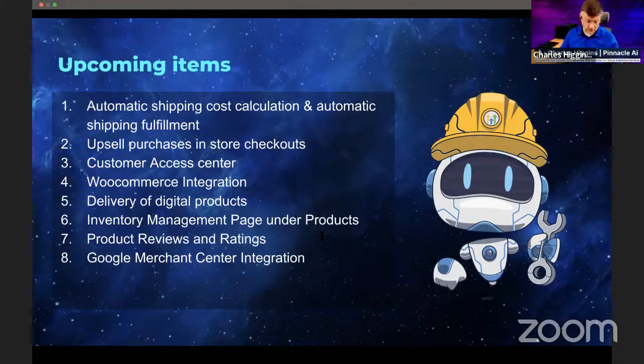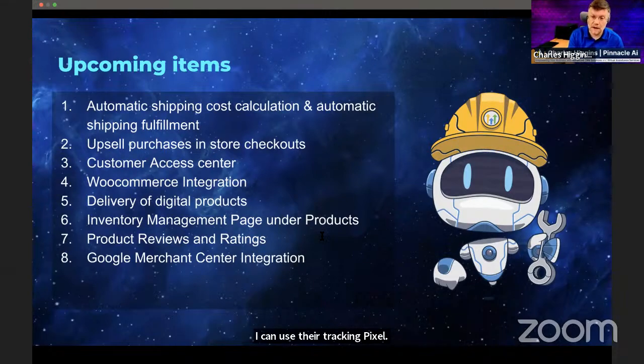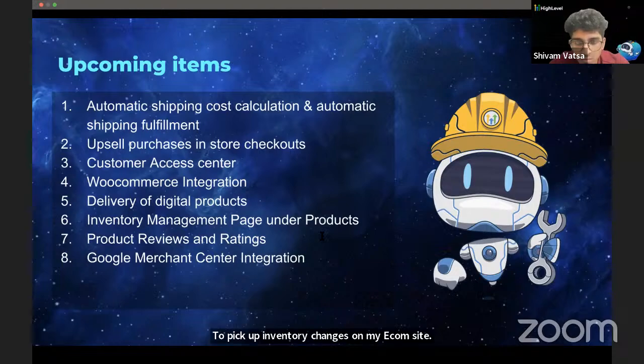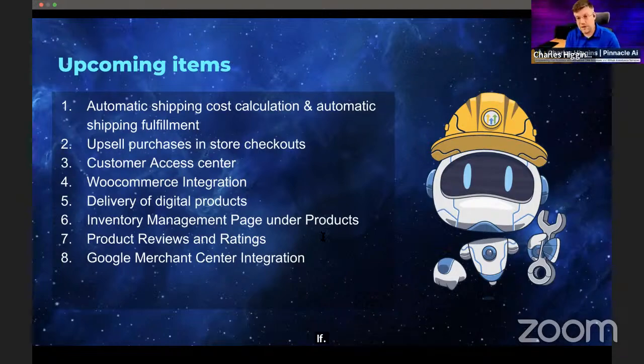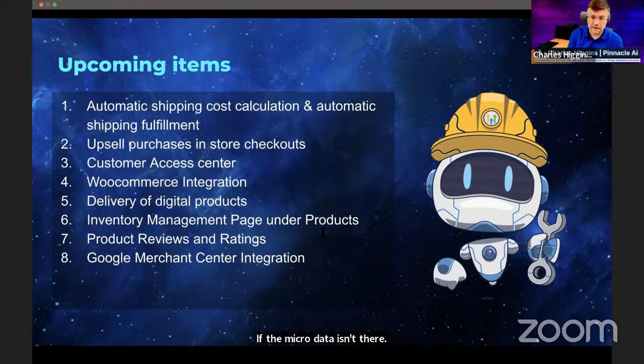Okay, we'll use something that is out right now. Let's say you didn't create an integration directly with Facebook. I can use their tracking pixel to pick up inventory changes on my e-com site if the correct micro data is structured in that e-com site. If the micro data isn't there, it can't find anything. Auto dealers run into this all the time.